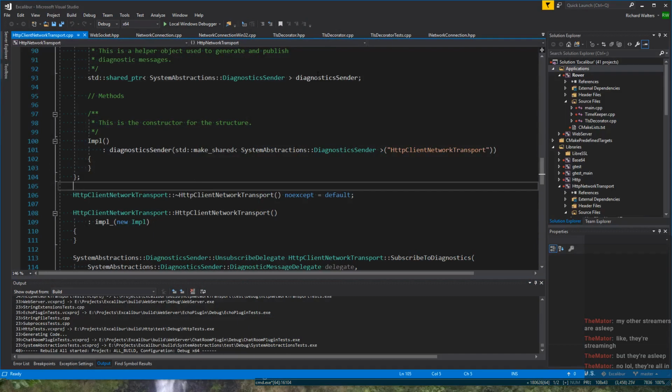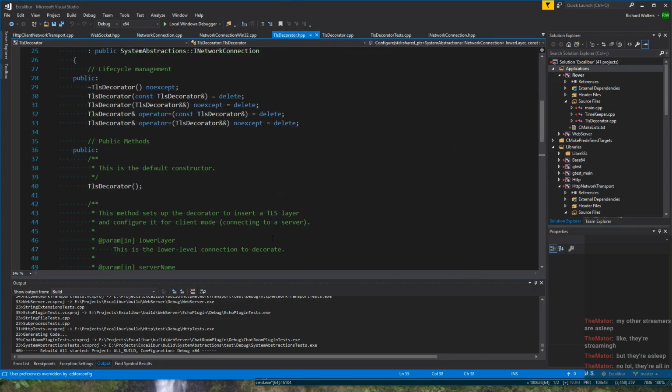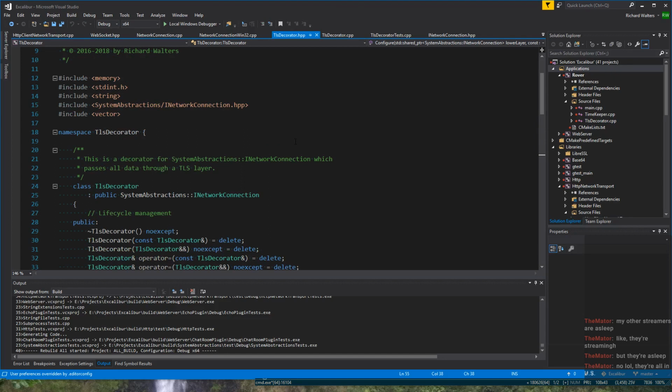Okay, so we need to make a shim. So we need to declare the shim.